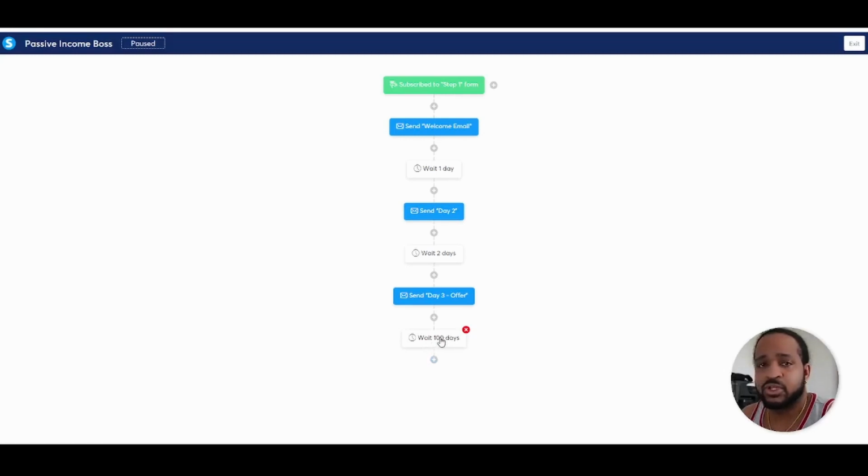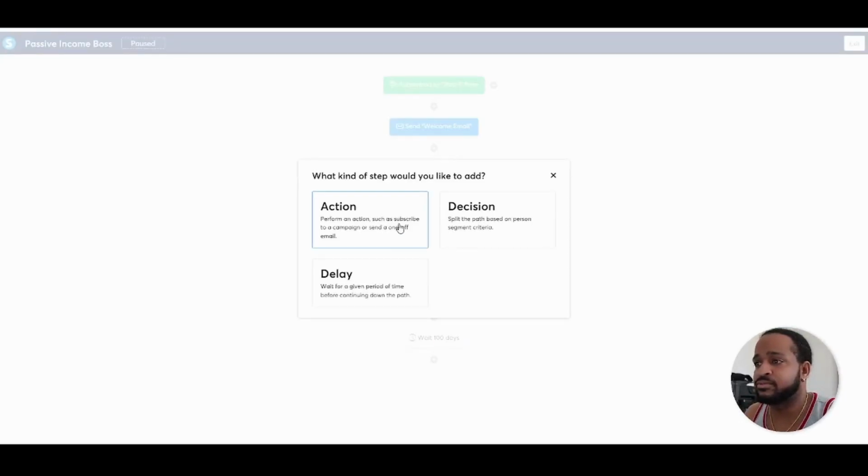The purpose of putting this here is to give you enough time to continue to create emails for your list. Once you've added a new email, you can come back and change this to 1 day, and then the next email will go. I'll show you as an example.